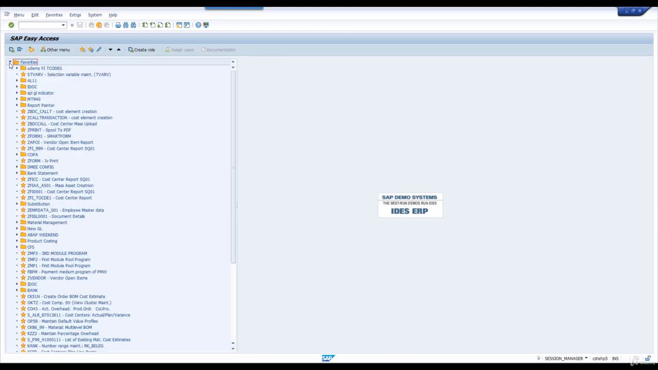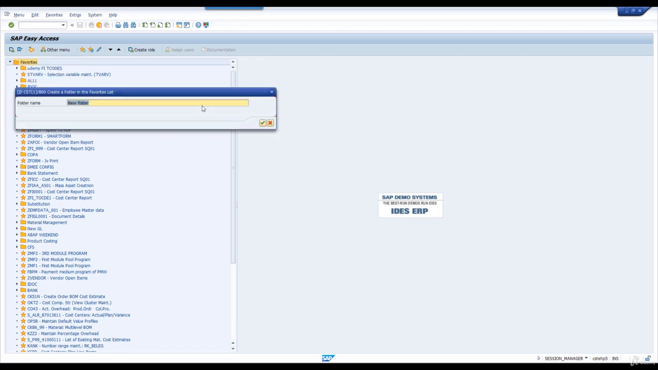See, in real time, based on your job requirement, you would need to memorize all the T codes. So that is not required. SAP gave the option of favorites. You can create your folder here based on your requirement. Let us create one folder. Insert folder, SAP codes, press enter.